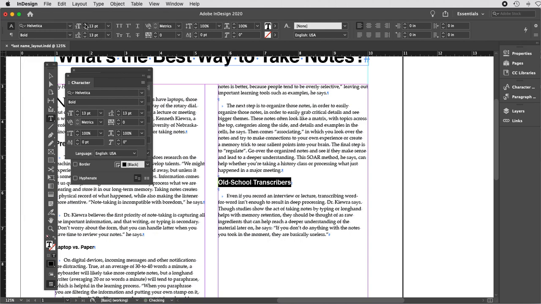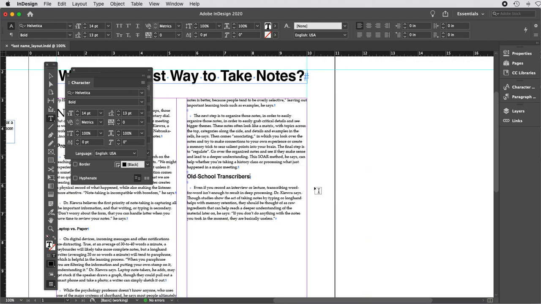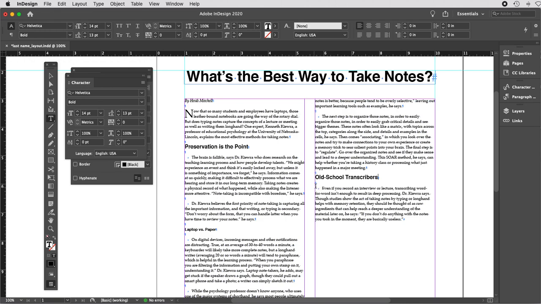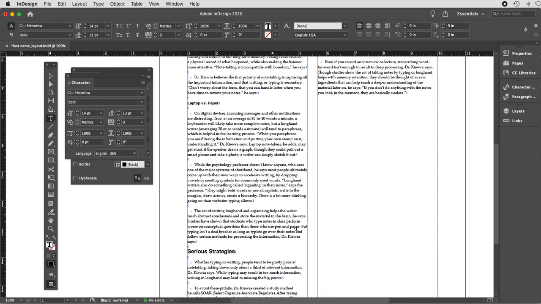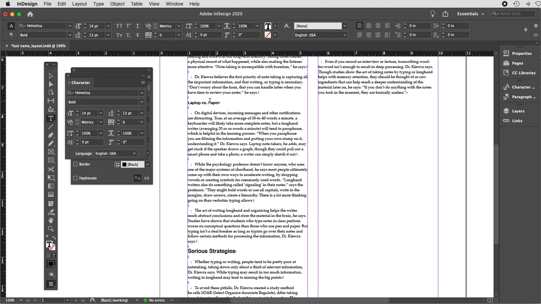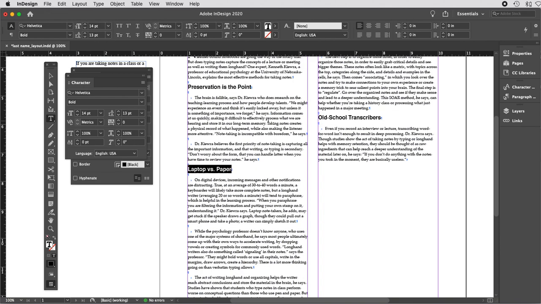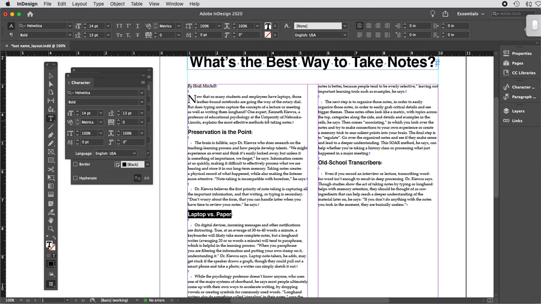And now I'll continue to make it larger, 14 point. Okay, old school transcribers. I'm going to just zoom out, scoot over. Serious strategies. Oh, I did miss one. Look at that. Laptop versus paper is too small. I only kept it at 10. There, now it's almost 14. There we go. Now it's 14. Good. And I'm going to hit save.